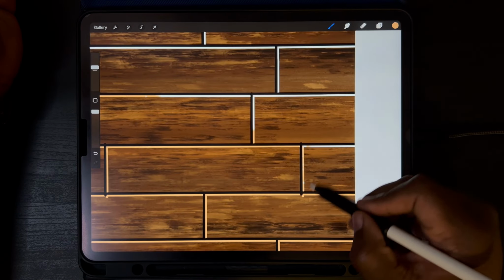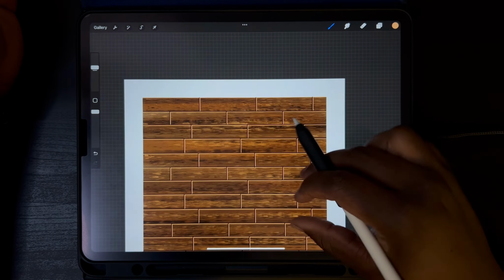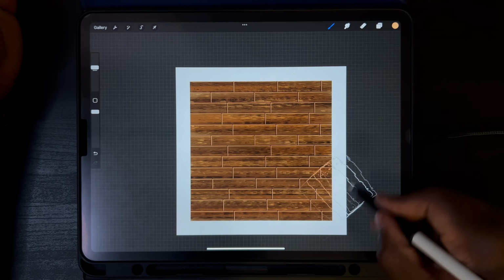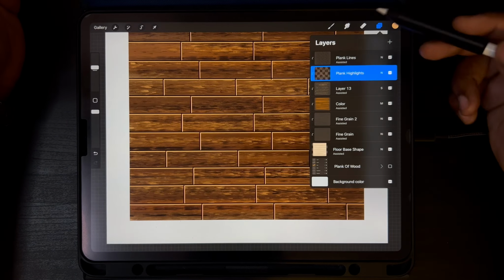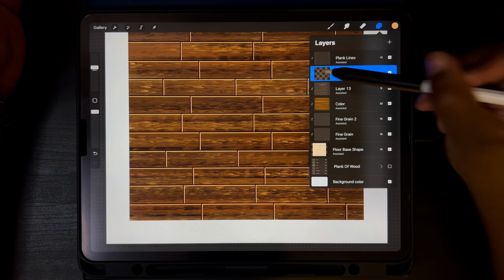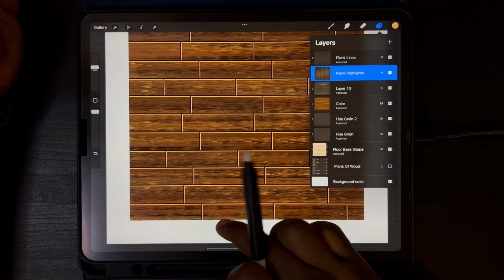As you can see, we're only coloring in on that white layer because we have alpha lock turned on. If you don't have alpha lock turned on, you might just end up scribbling color everywhere, so you want to make sure you don't do that. All right, now that we have that, go ahead and turn alpha lock off. So tap, turn alpha lock off.